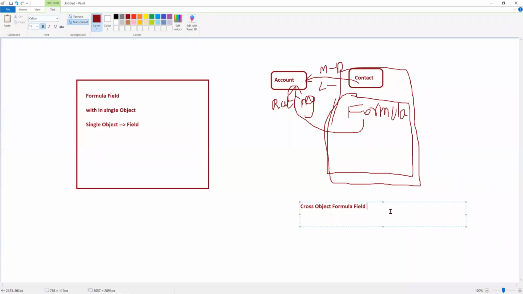Now, a cross-object formula field is used whenever a developer or an admin wants to display parent fields. That means for the related object, based on whatever parent fields are there, we do a calculation, some formula field that I need to apply. After the calculation, we want to display the final result on the child object.